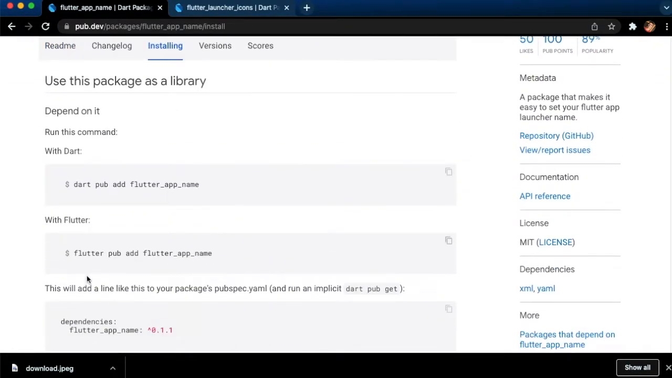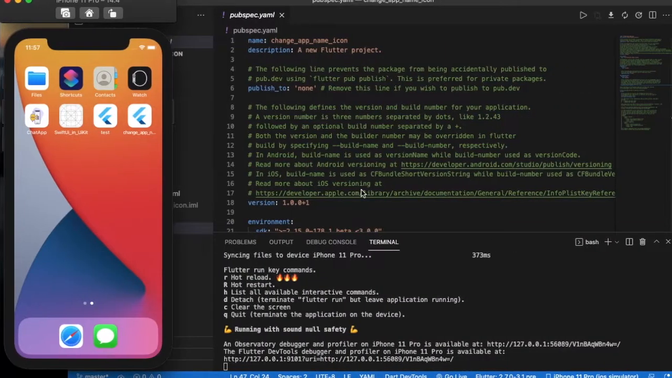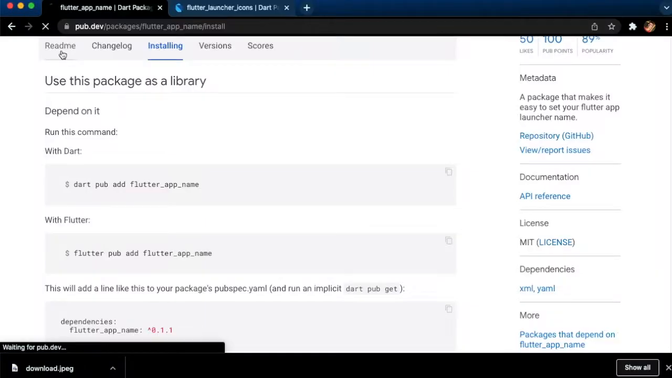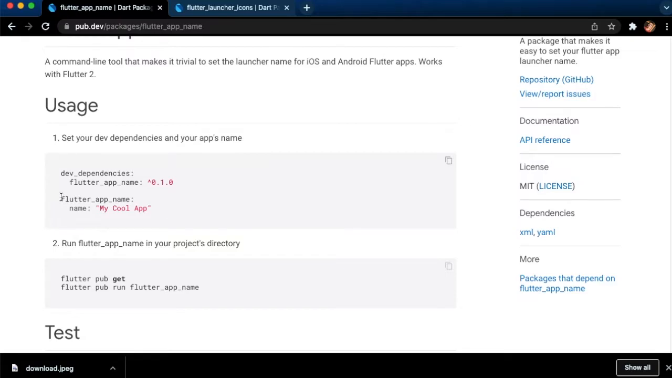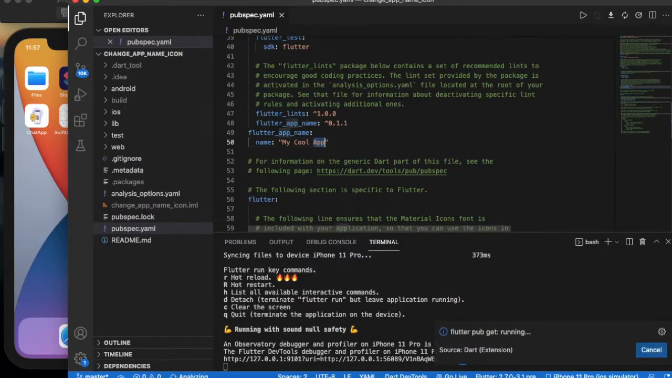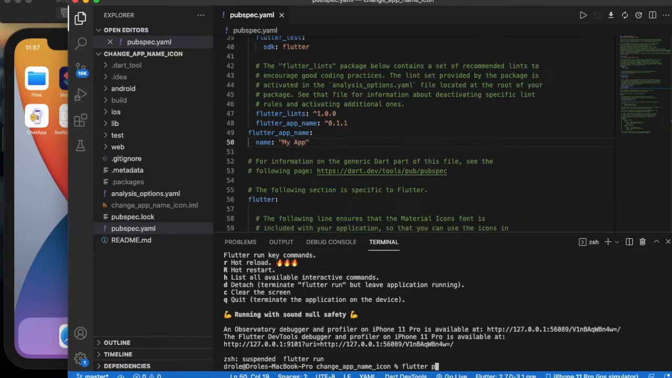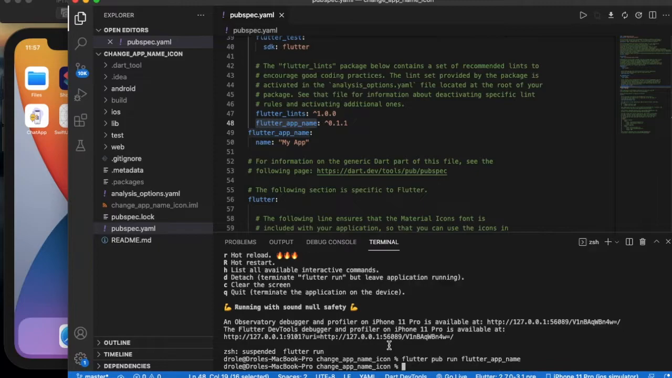Installing. Copy the Flutter dependency and paste it here. Go to readme. Copy the flutter_app_name configuration. Let me change the app name to my app. Flutter pub run. Copy the flutter_app_name command and paste it here.